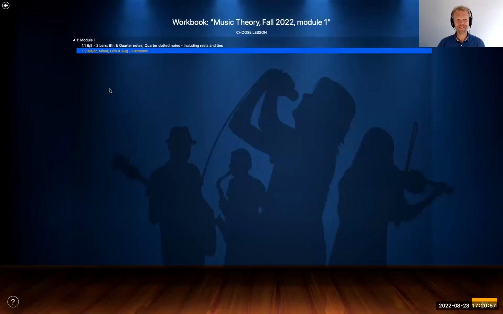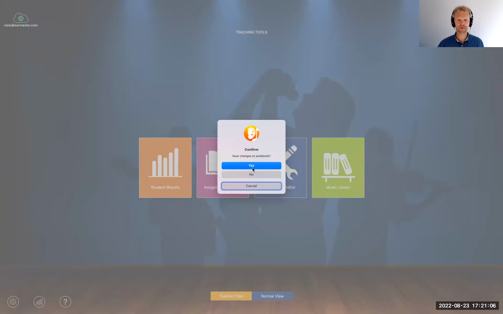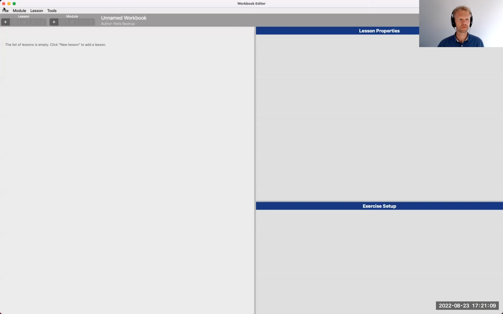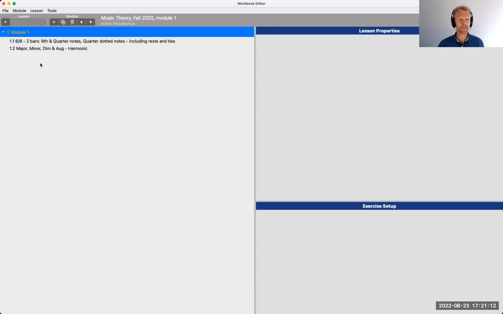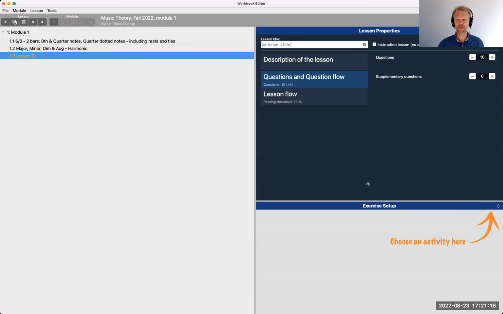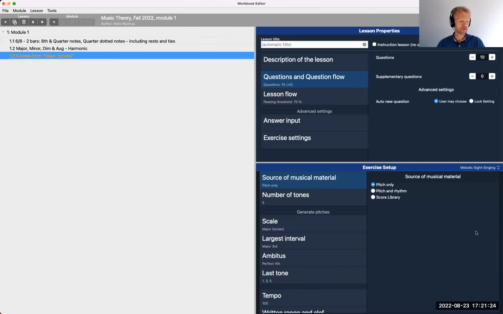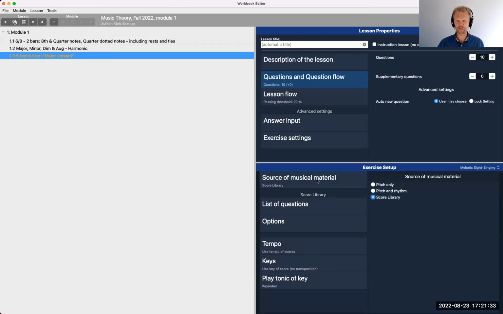So let's go back and make the last exercise for this webinar. We go to Teacher View, Workbook Editor. Open the same one. And for this one, click New Lesson. And I want to do a melodic sight singing exercise here. And as a source of musical material, I picked the score library, also called the music library. And then for my list of questions, I'll have to add something from the music library.